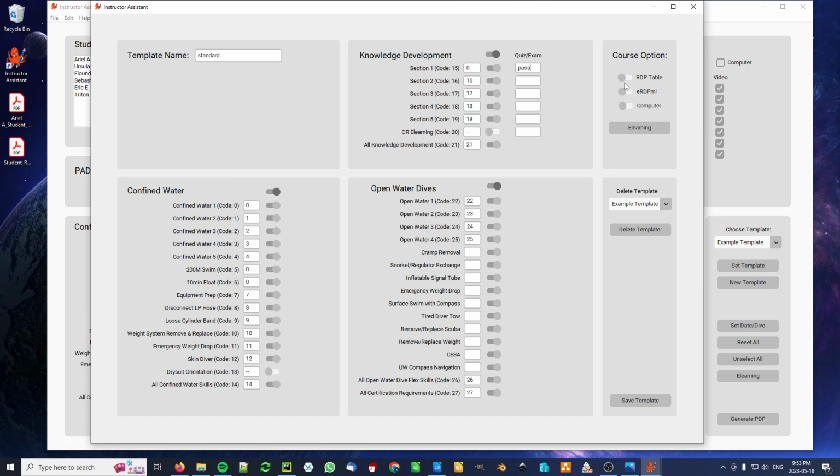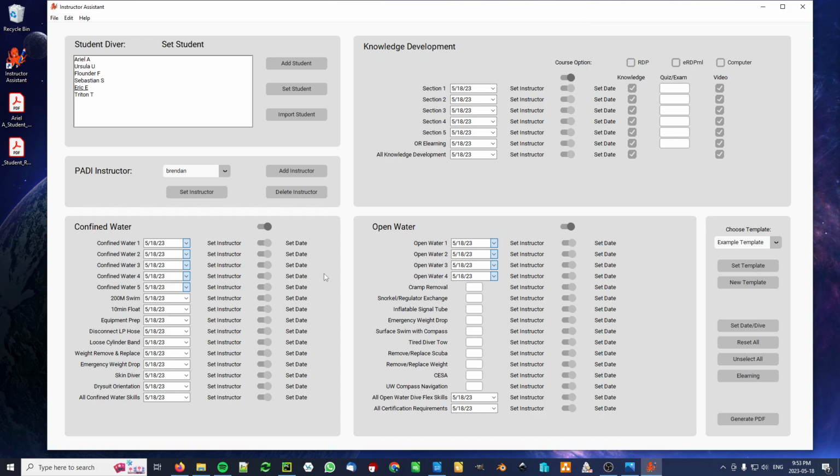For this, we're going to do the RDP table, and I'll just kind of give you an example. For cramp removal, I usually just do that on dive number 1. So we'll just go ahead and save that template. And just to give you an example here, so we started this course on the 4th, and we're going to use our standard template this time. And I set the template. You can see that it changed the swims, the float to the 4th. It turned off the dry suit, and then as well as the section 1 and the e-learning. And it also added the cramp removal.